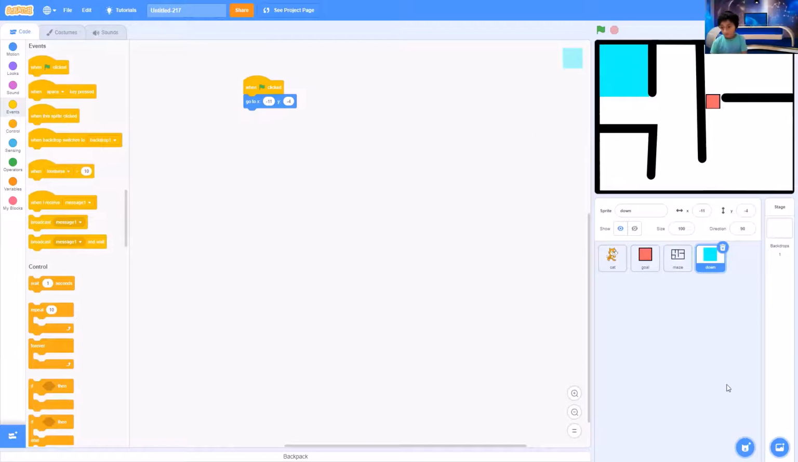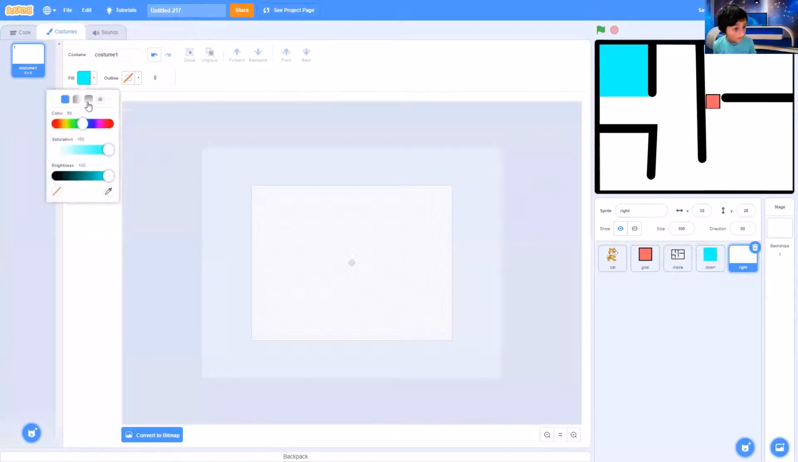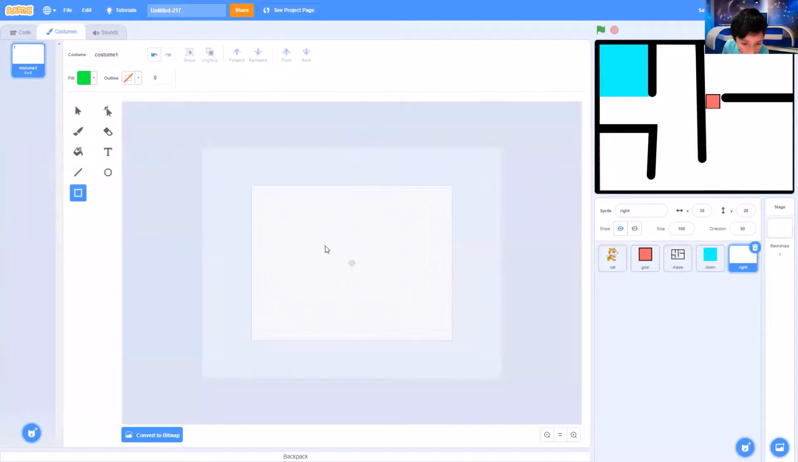Now let's add a sprite called right. Now right will not be blue. It will be a kind of green. Just wait a minute, it's not done. Okay, so now we have to make the green tile a bit big like that. Oops.